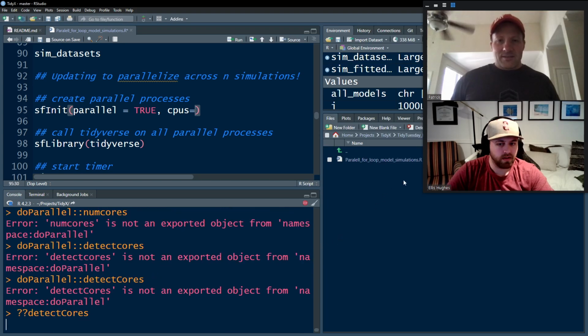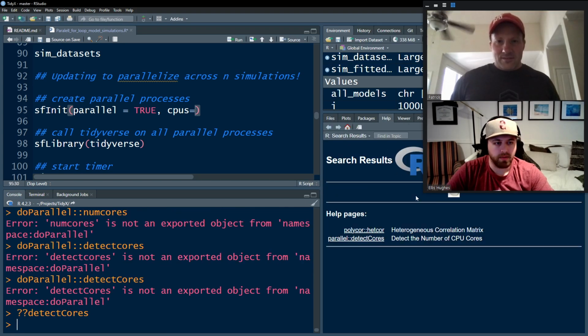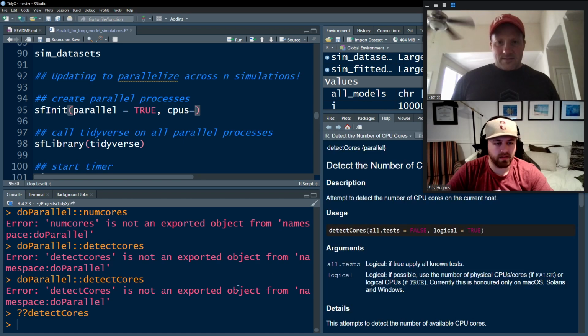for y'all. That's all right. But anyway, parallel detect cores, not is. Do parallel, just parallel. Parallel detect cores. There it is.